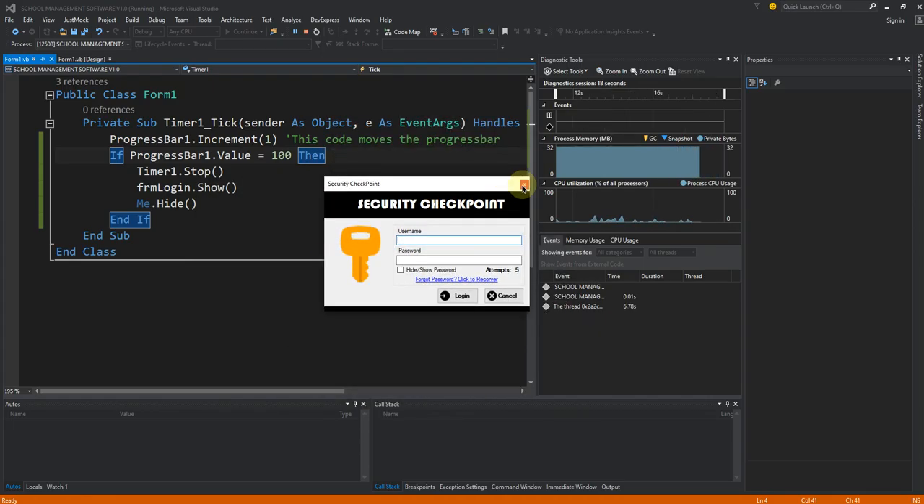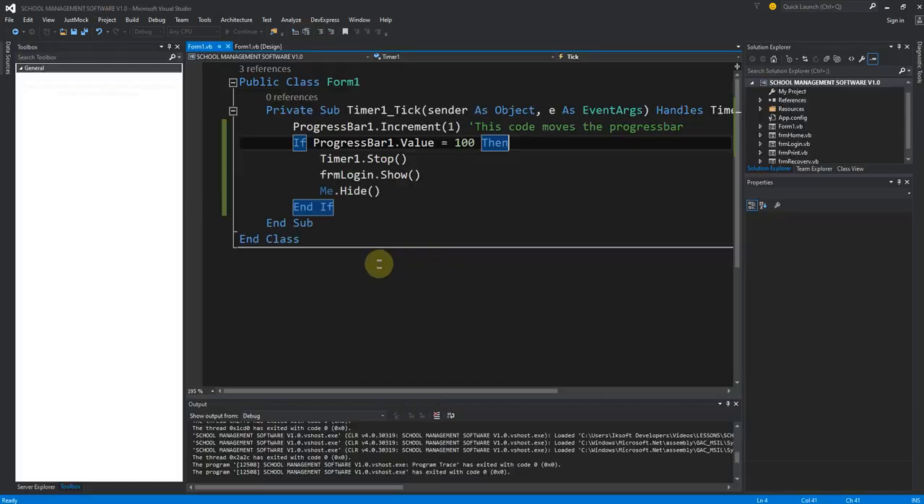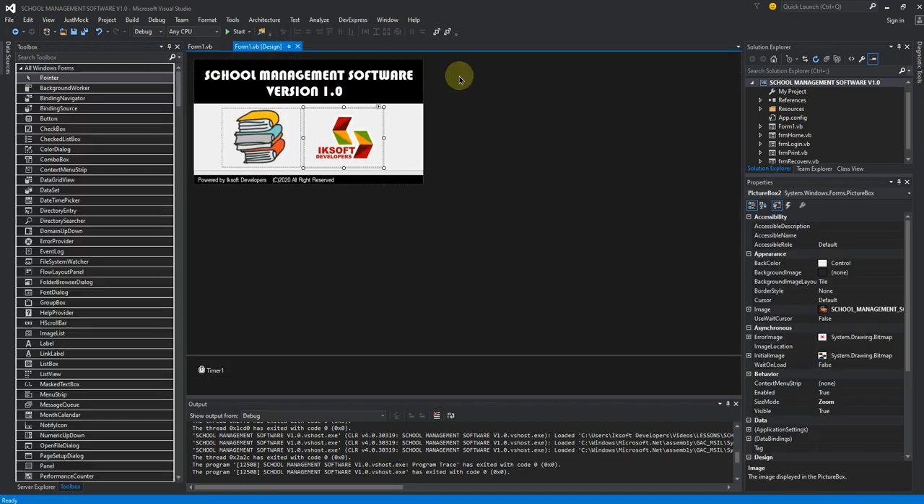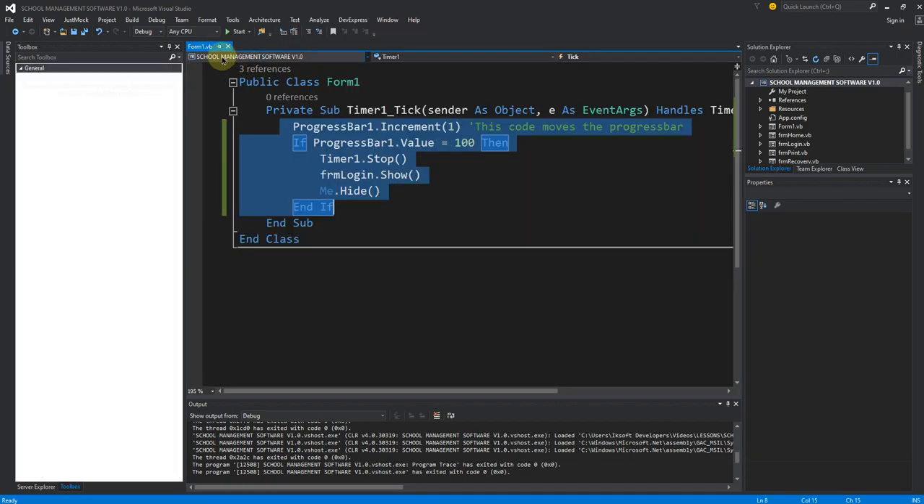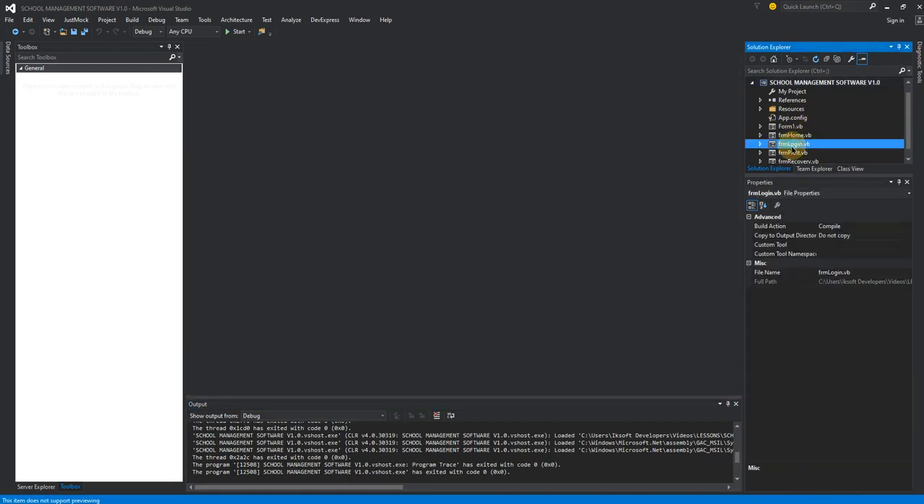So now I can click on close. Now I don't have it repeating anymore. So we are done with this code. Now let's close this, and close this one as well. Now let's double click on the login form.